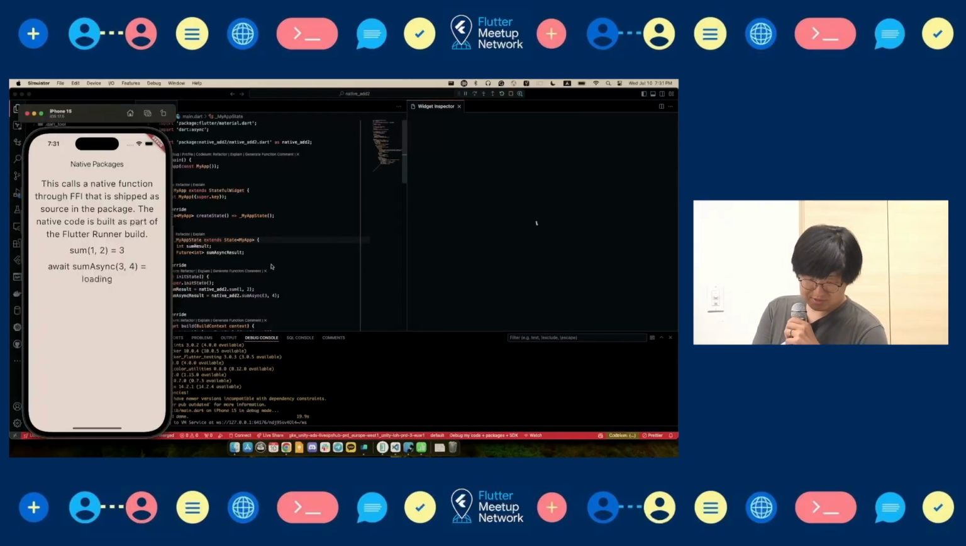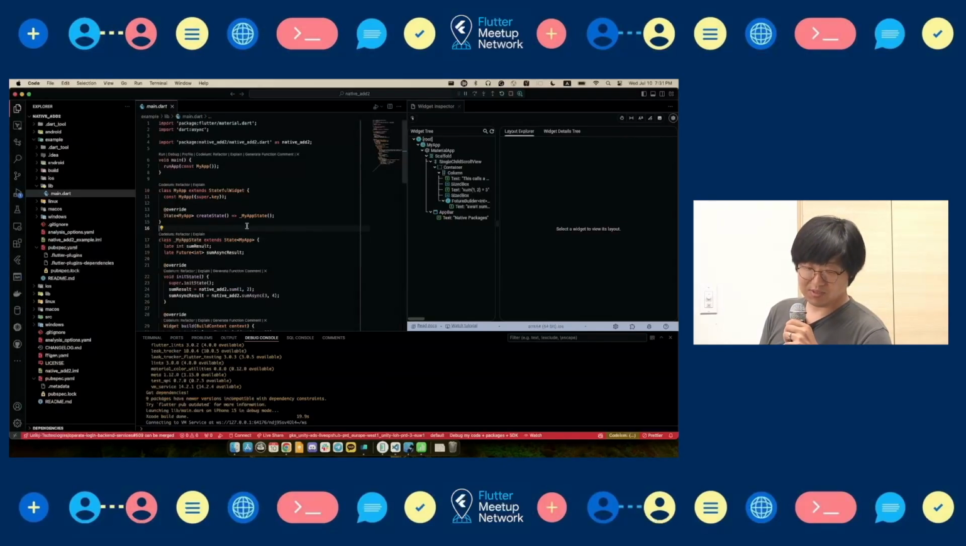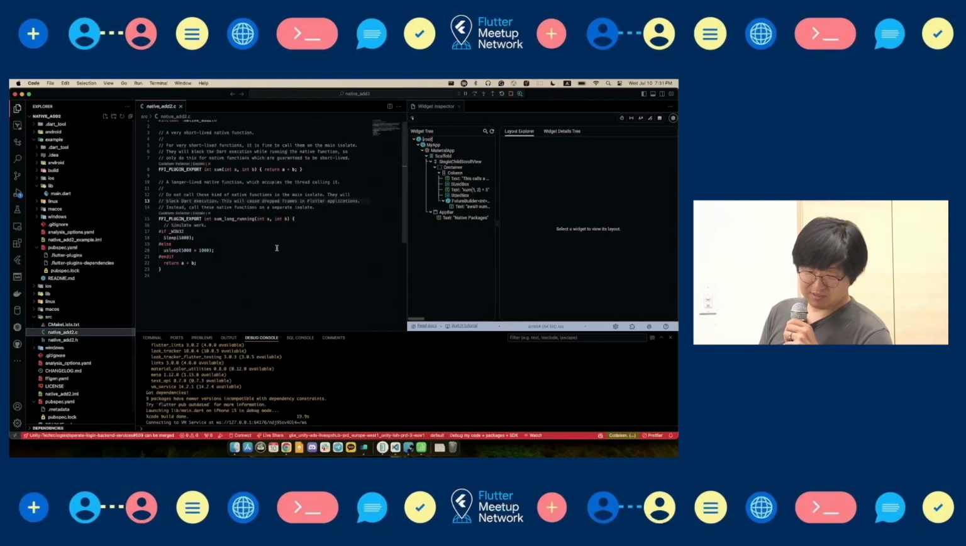Oh, did it work? Yeah, so you see here, I'm passing 1 and 2, and then the return is 3. So this is actually done in C language in here. So this actually called the sum function.